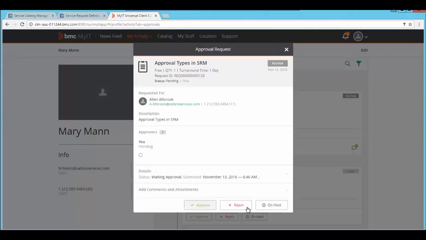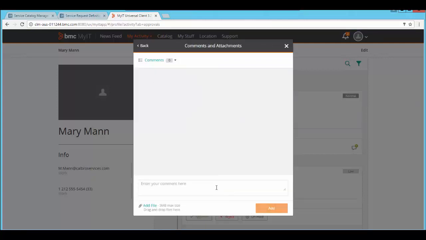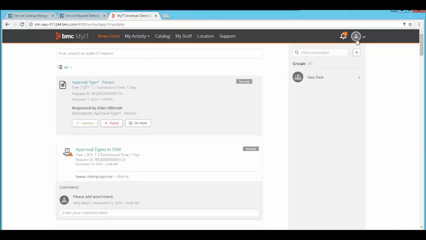Here, the approver can approve, reject or keep the request on hold. Click on Add Comments and Attachments and you can also add comments from here for the submitter. Add the comment and click on Add.